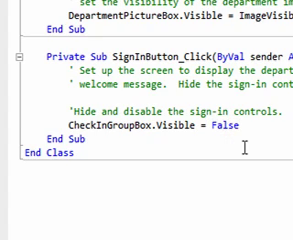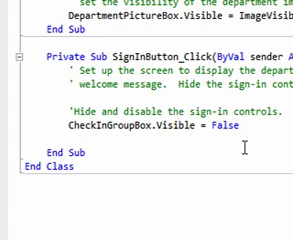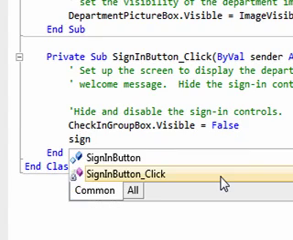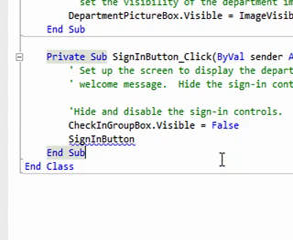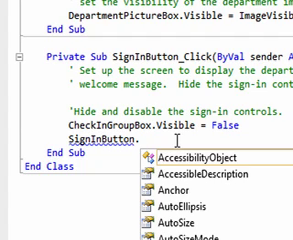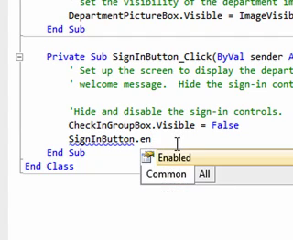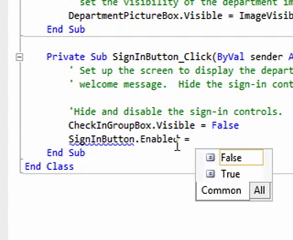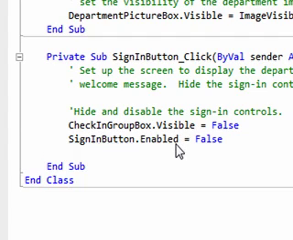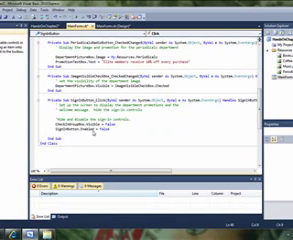What we're doing is making it go away, and then we're going to make the sign in button, and we're going to disable it. So enabled equals, and again we're going to do false. So what we've done now is disabled the sign in button, so you can't click that again, and we've made the check in group box not even visible, so that you can't see what's going on there. The next thing we're going to do is enable the group of radio buttons.